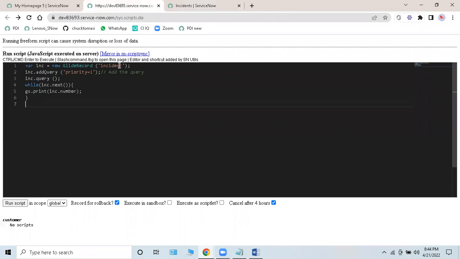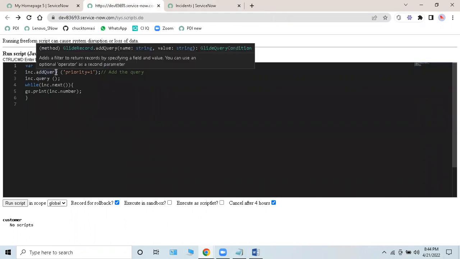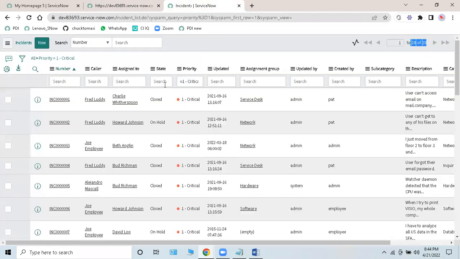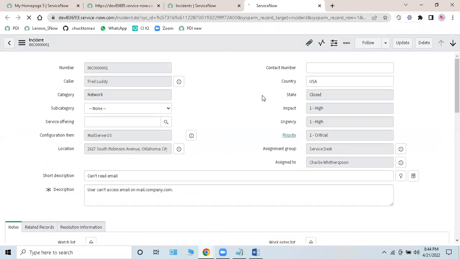See, what I'm doing over here is, in the incident table, I'm adding a filter. Add query is nothing but priority is equal to 1. So why is it 1 instead of critical? It's nothing but the backend value of critical is 1. Right, so we know about this as well. Then for choice fields as well, we need to use a backend value.